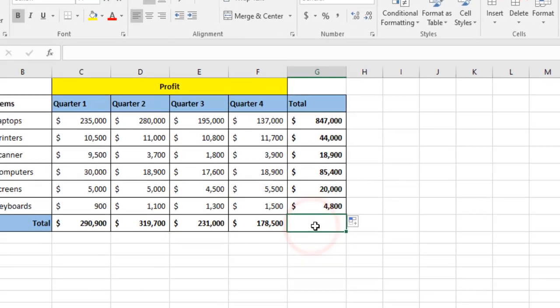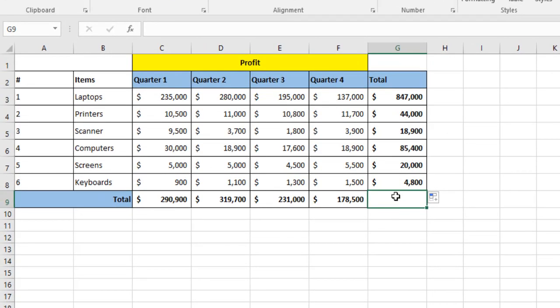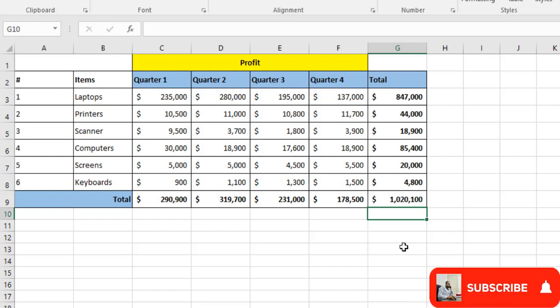Now if we need to calculate the total profit for all items and all quarters, we can click on auto sum. Now we need to change the range. We can use it for the total, but if we need to calculate it for all quarters, I will select for example from C3 to F8 and we'll click on enter. Like this, we can use and calculate the sum function.